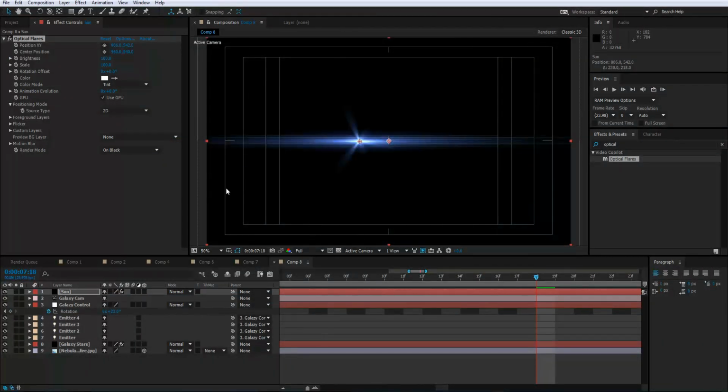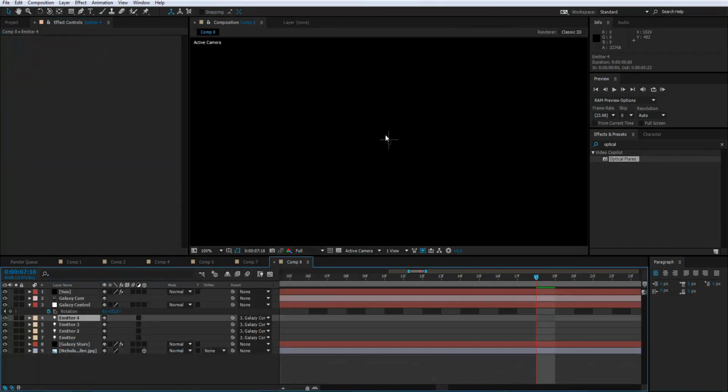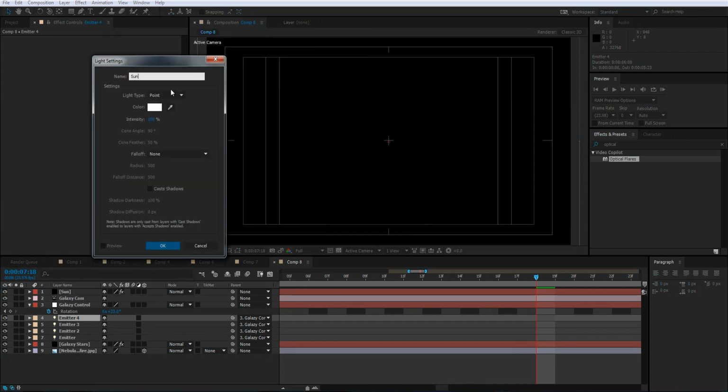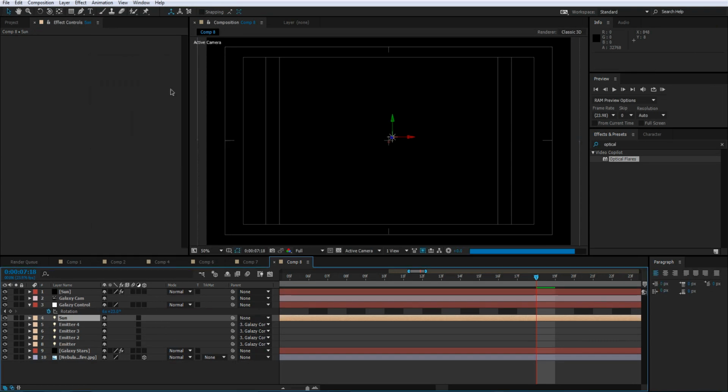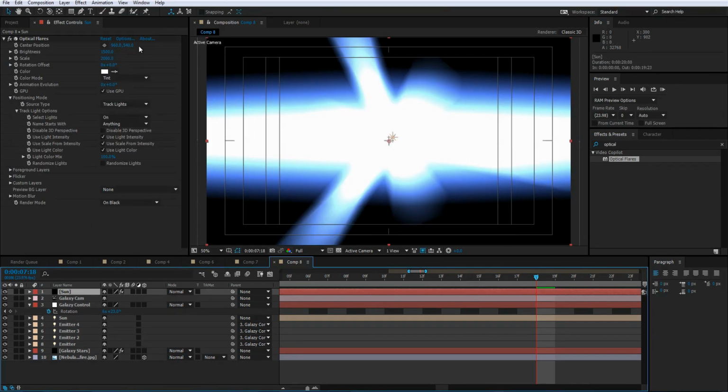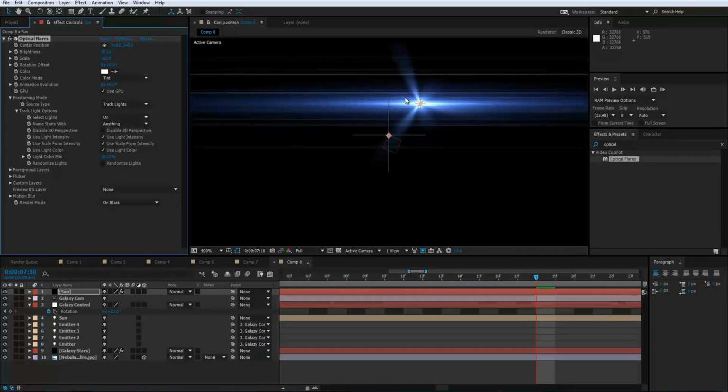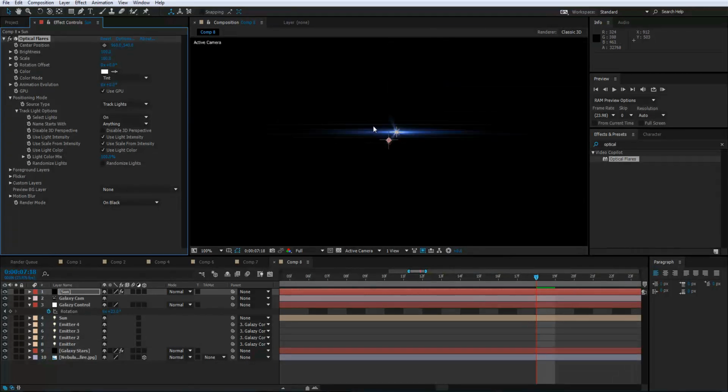All right, the next thing I'm going to do is go where it says source type under 2D. I'm going to hit track lights. The reason I did that is because we have not done a light for our sun. So what we're going to do is go to layer, new, light. And we'll call this our sun, and hit OK. Now we have this light. Let's bring this back down to 100. This to 100. So now we have our sun. It's all being tracked, and that's good.